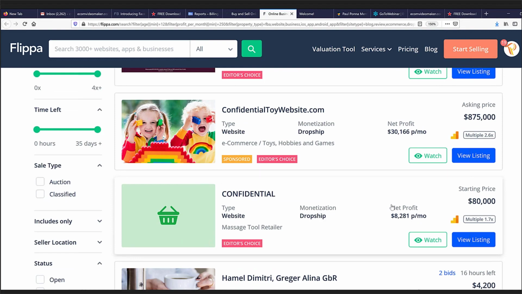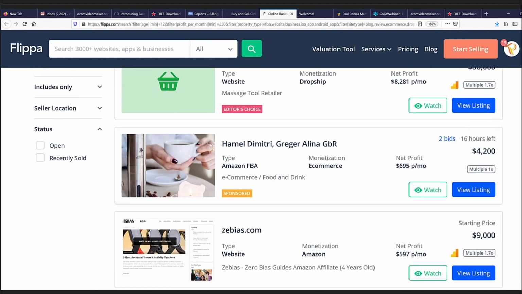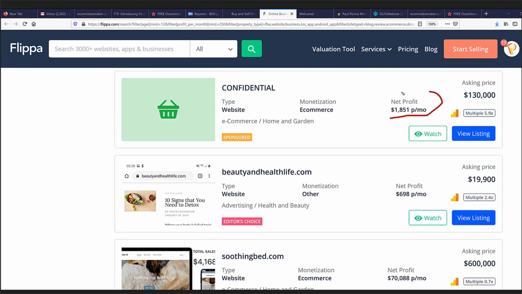Now, specifically, I want to talk about some of these other platforms. You see this one right here on my screen, $4,200, right? It's an e-commerce website and e-commerce platform, $695 per month it's making, and it's selling for $4,000. Now you can scroll down a little bit further and check out some of the other websites and brands out here, which is $1,851 profit per month, and $130,000 is what it's selling for. And this is what you can do. I mean, you can literally do this right now.